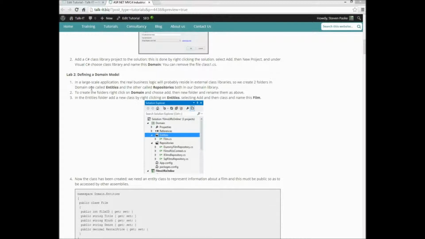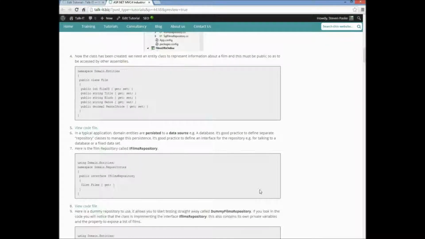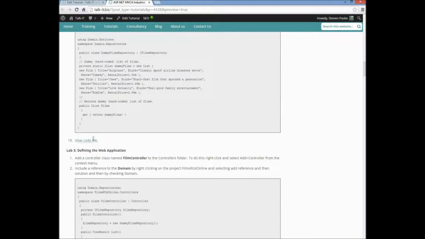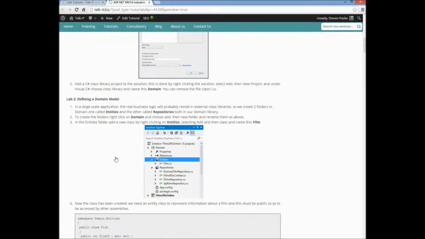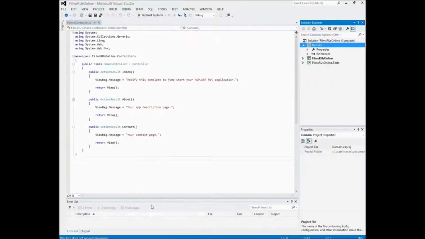What we're going to be doing in this one is creating our entities and repositories in our domain folder that we created last time. And this is what we're going to be doing up to here. If I just go back to where we left last time, we just created domain.